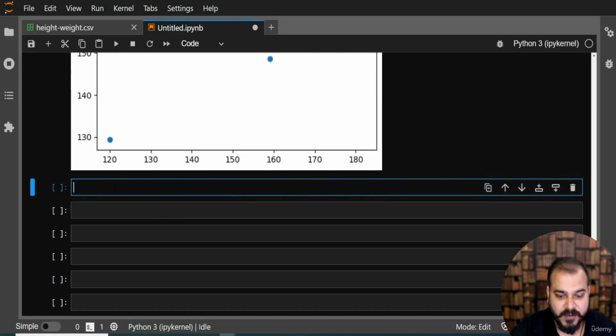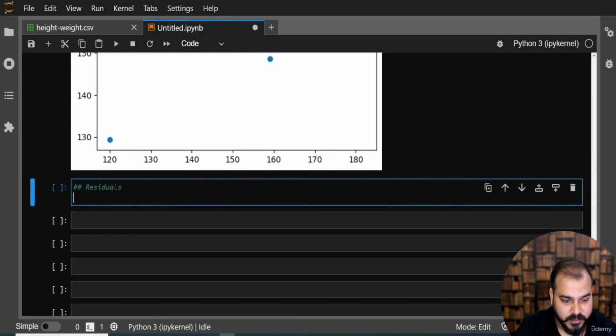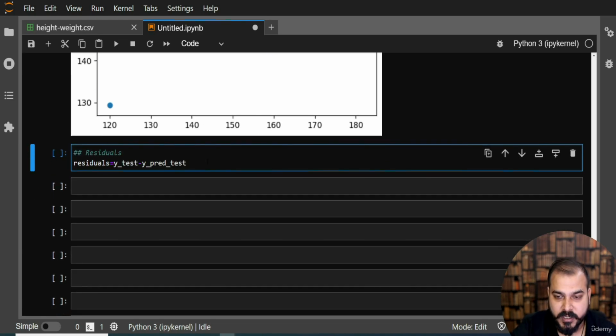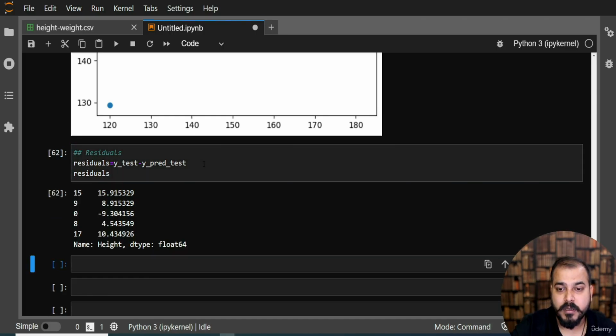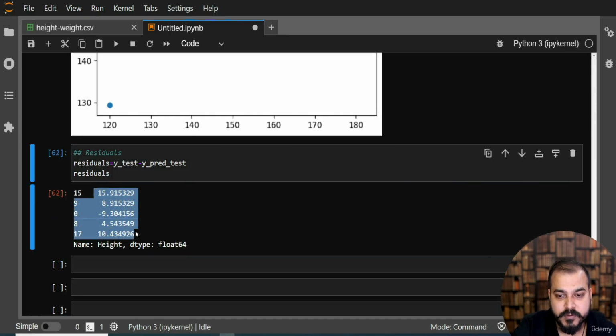Next thing, this is my first assumption. The next assumption is regarding residuals. Now, what exactly are residuals? Residuals are nothing but the difference between y_test and y_pred_test. Once I find the difference between the actual point and the predicted point, I get the residuals. So if I go and see my residuals over here, these are my residuals for every point.